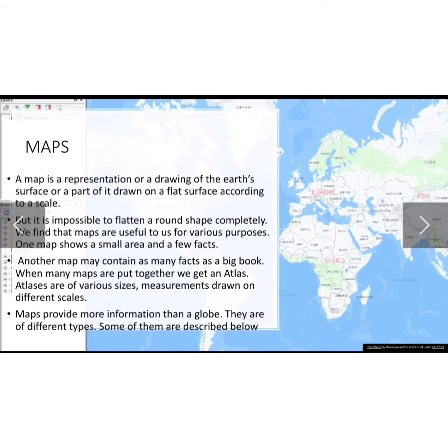Different measurements have been used, but on the whole you can see that maps are of different types. Many maps provide more information than a globe. So class, when we talk about a globe and maps, maps provide us more information than a globe. And furthermore, they are of different types. So you can see that maps are more useful than globes because maps provide us with more information.